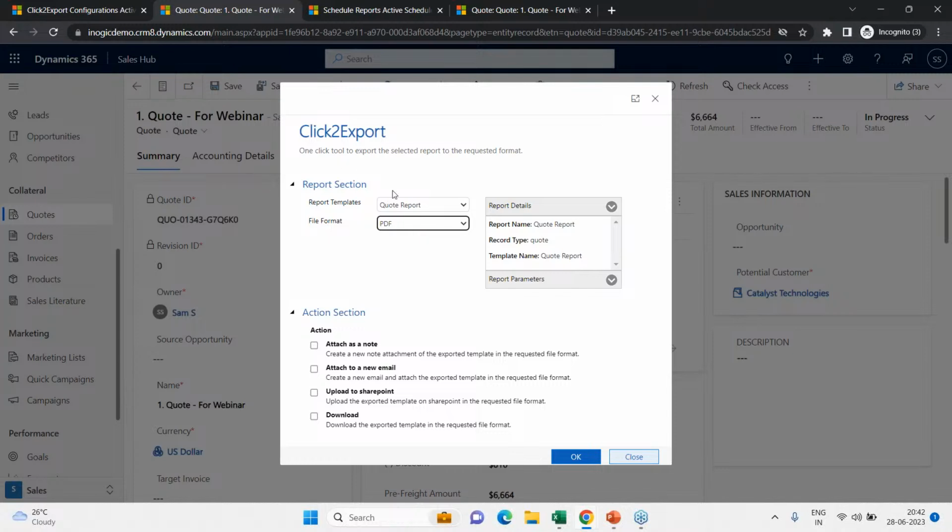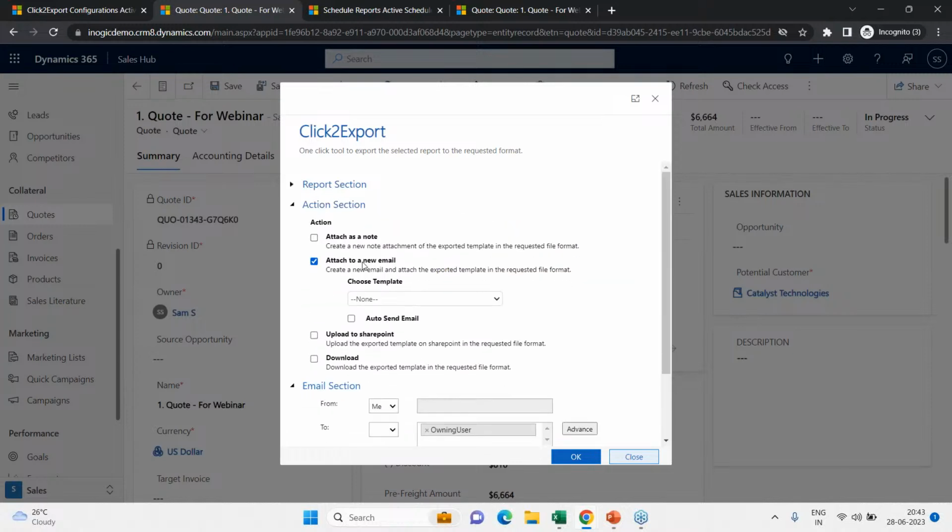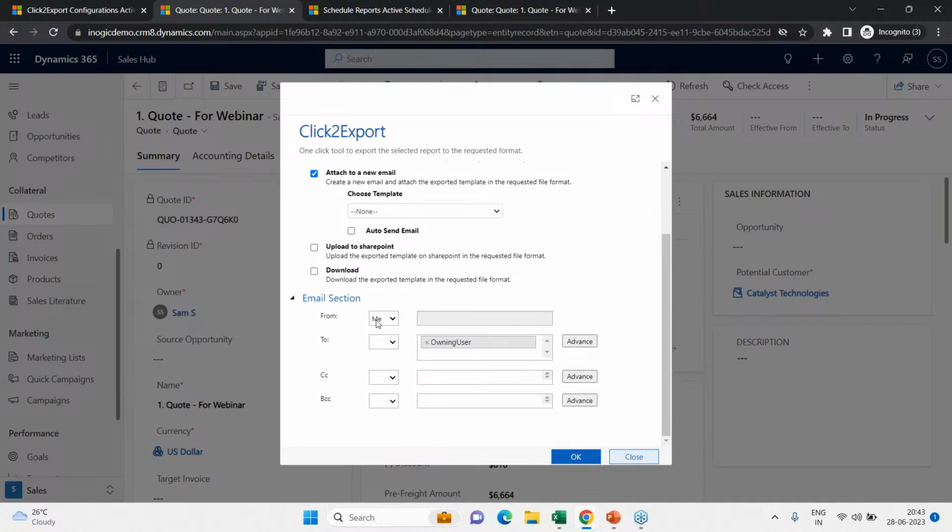Once I've selected the report template and the file format, the next one is what action I want to take with this report. As I had mentioned during the key features, you can attach it as a note on a timeline so that it acts as a reminder for the representative who is working on it. You can attach it to a new email and then send it to a predefined audience. You can upload it to SharePoint and you can download the report right here itself. An interesting thing is if I hit attach to a new email, I can also configure this via a template if you want to determine a predefined set of users.